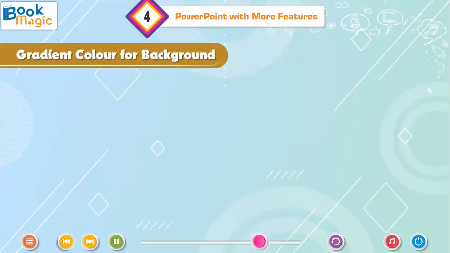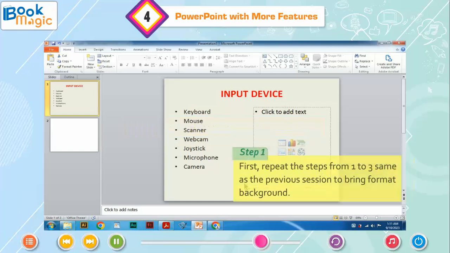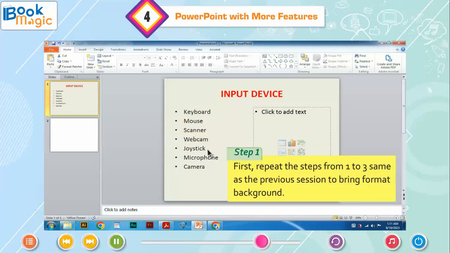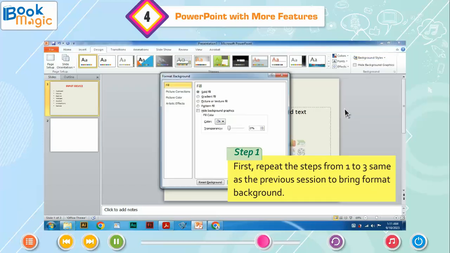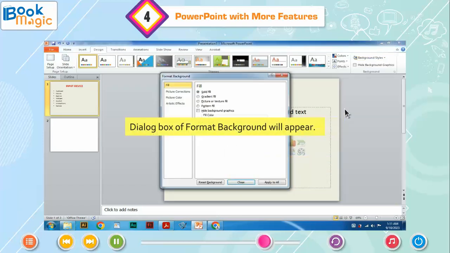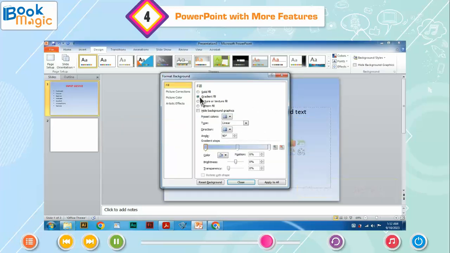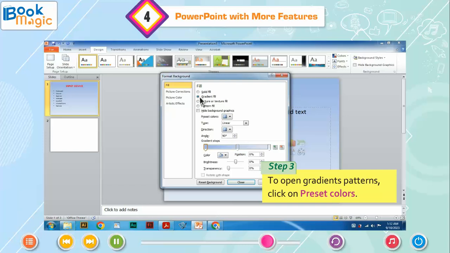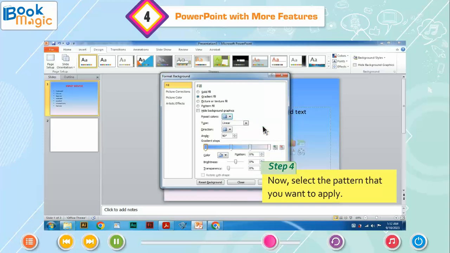Gradient color for background. Steps to change the background are as follows. Step 1. First, repeat the steps from 1 to 3 same as the previous session to bring format background. Dialog box of format background will appear. Step 2. Click on Gradient Fill. Step 3. To open gradients patterns, click on Preset Colors. Step 4. Now select the pattern that you want to apply.